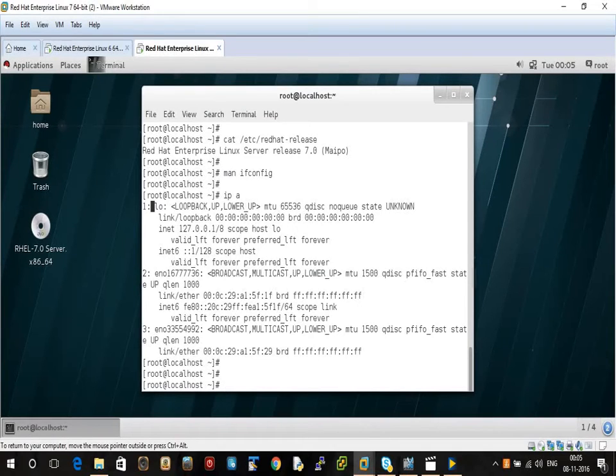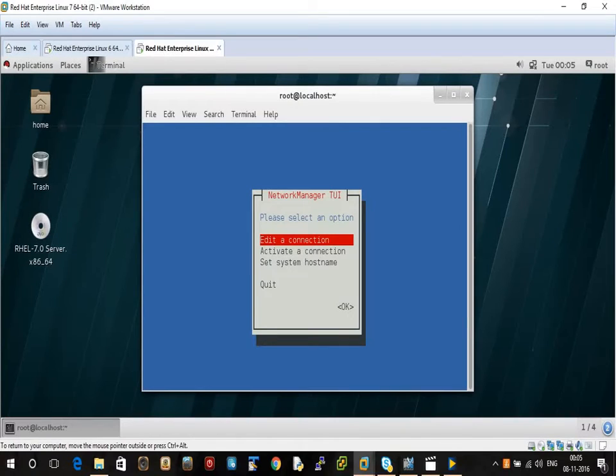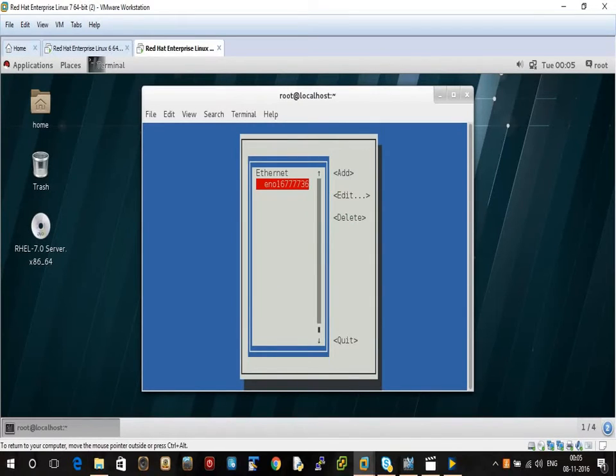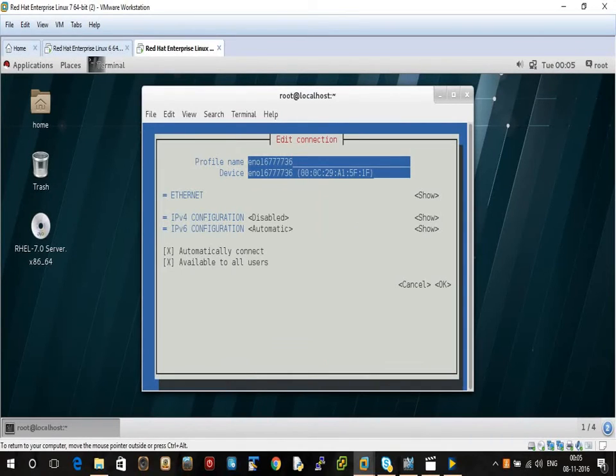Now, how to set an IP address in RHEL 7? There are two ways. One is nmcli, that is Network Manager Command Line Interface, and the other one is nmtui, that is Network Manager Text User Interface. nmtui is similar to system-config-network that was available in RHEL 6. So first try to set the IP address using nmtui. Type the command nmtui and hit enter. Now I need to edit a connection. One of the Ethernet adapters is visible, so select it.